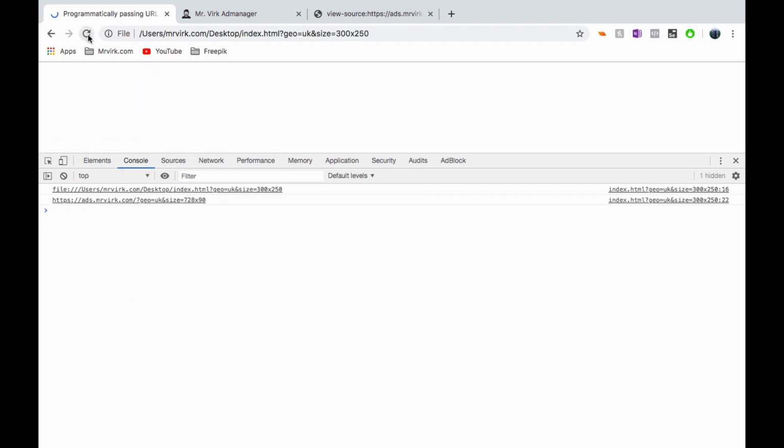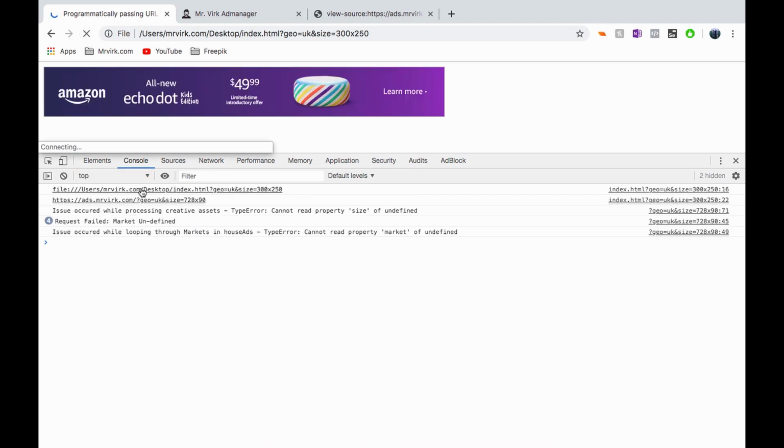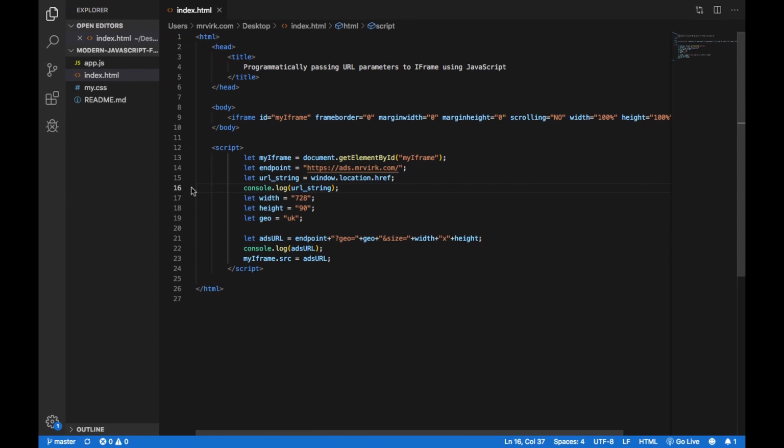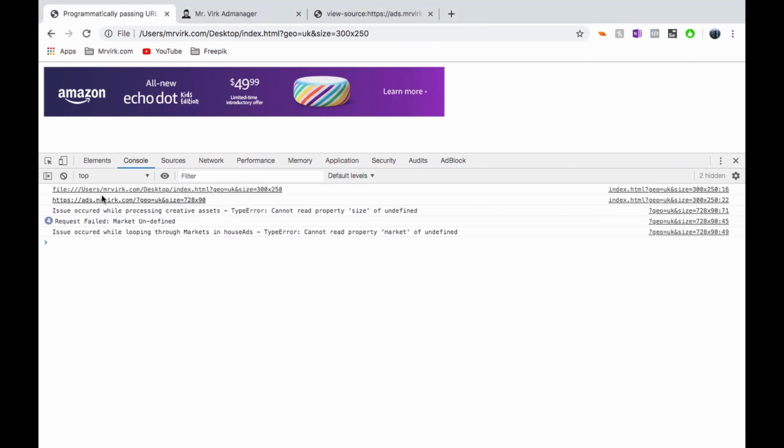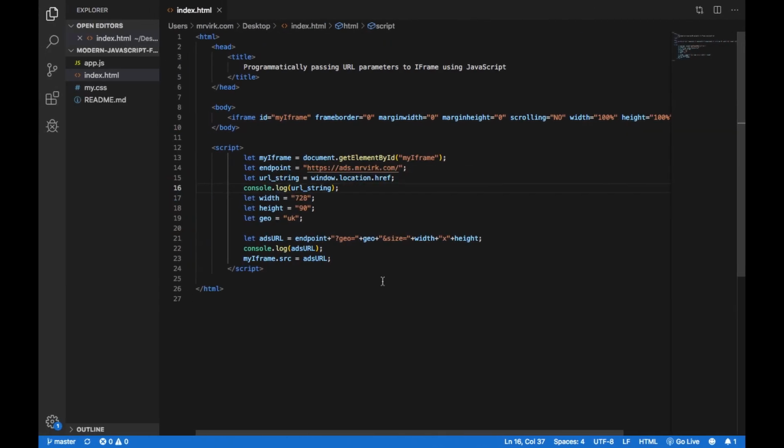I'm going to refresh this, and as you can see, we have a new output here through the console. It's coming from line 16, which is this console statement, and it prints the same URL we have here: file users mrwig.com desktop index.html, and then it provides us the geo and the size. That's what we wanted. From here, we're going to grab the geo and the size from this URL and work with that, and that's going to be our proper solution.